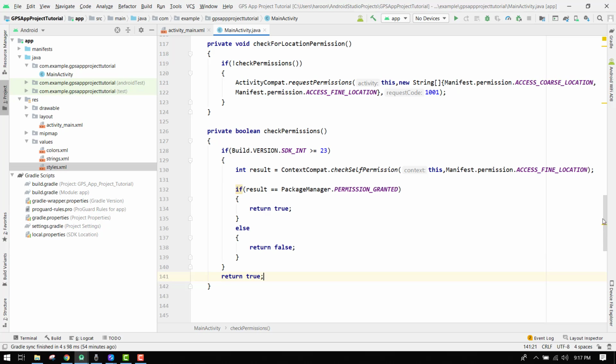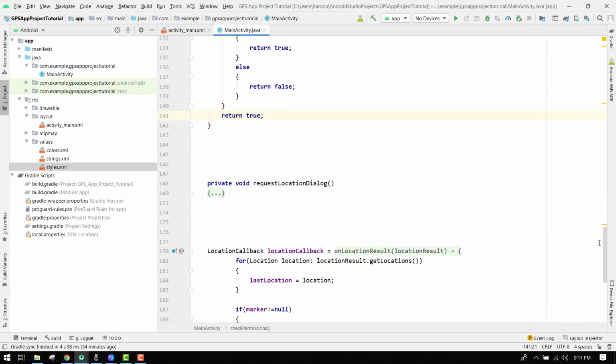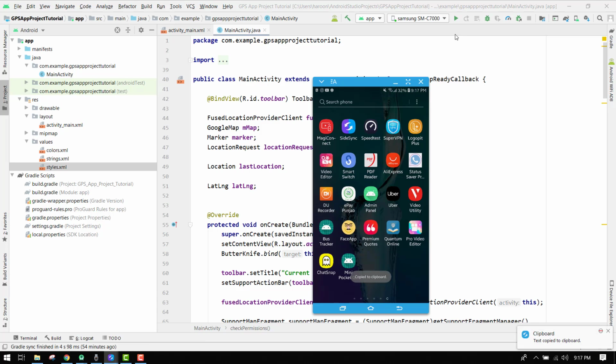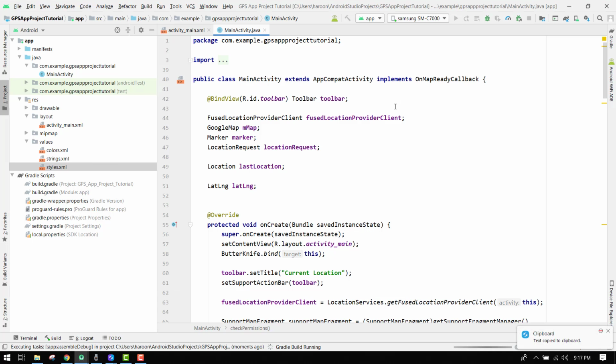Alright guys, so I think that our code is now complete, so we can run the code on our Android phone, and let's see if it works or not. So let me connect my phone. I already have connected my phone, so I will just run the app. I hope that it will work.